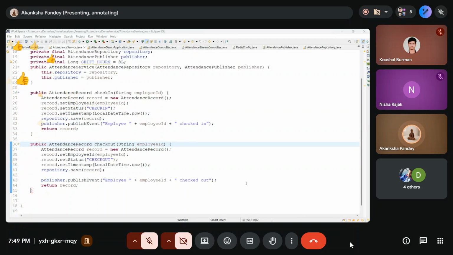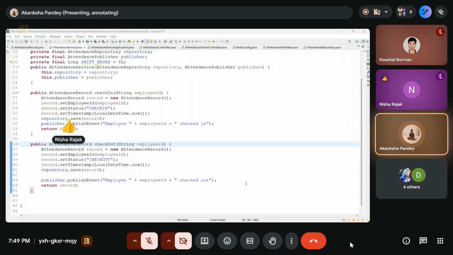Okay, that's good. The main point is configuration, right? If the configuration is coded properly, you just have to call the publish event method and pass whatever message you want to pass there. That's it.